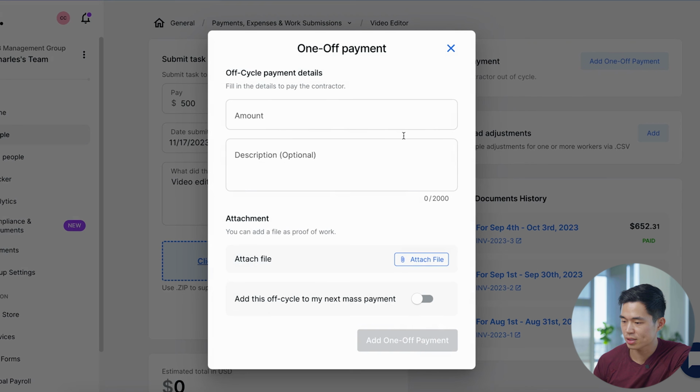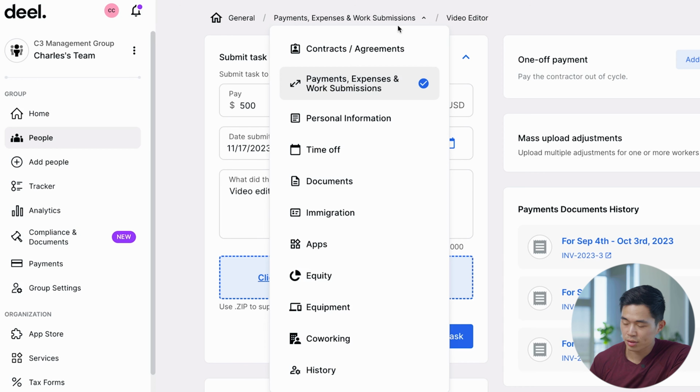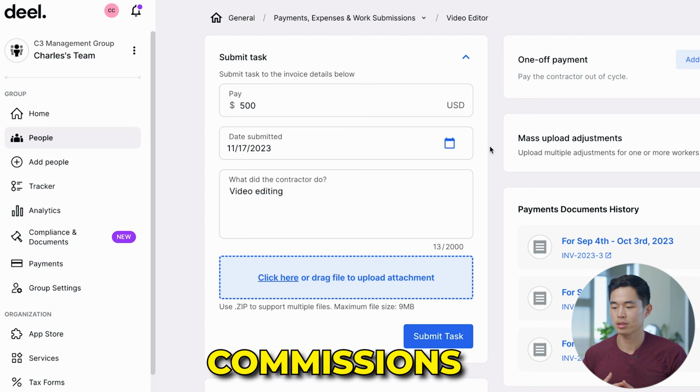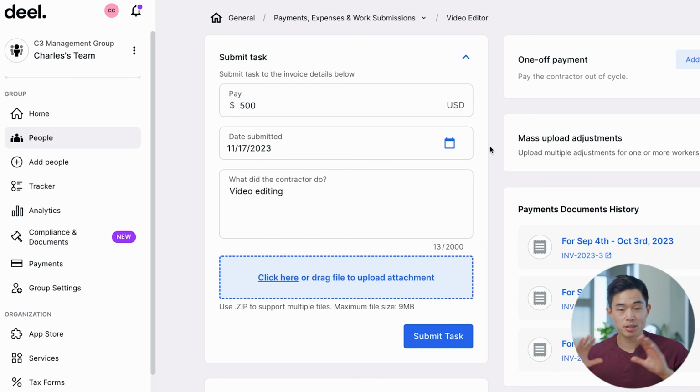Just click on this, and you'll be able to enter in the amount, add a description if you want, and then I like to add this off cycle to my next mass payment and click add one-off payment. You guys can also see we can change the personal information, we can add time off, we can upload more documents. It's also quite easy to add adjustments, so you guys can add bonuses, a commission. You can also add deductions if you want. It can basically do everything.